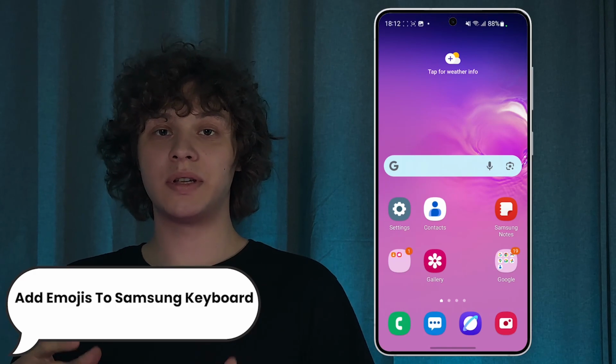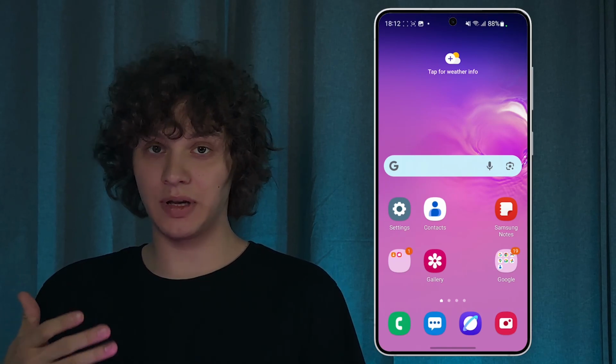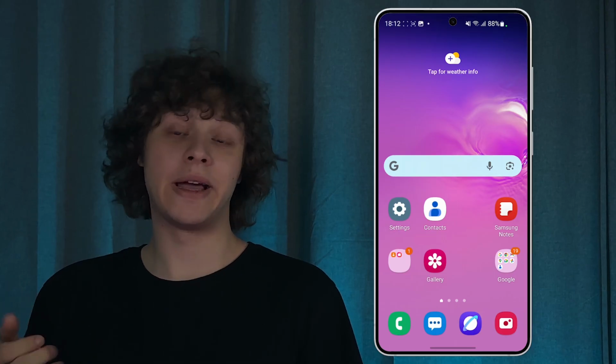Hello everyone. So if you want to add emojis to your Samsung keyboard, here's how to do that.